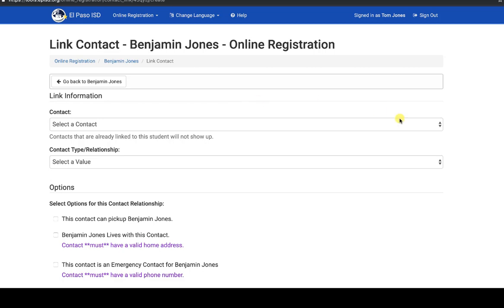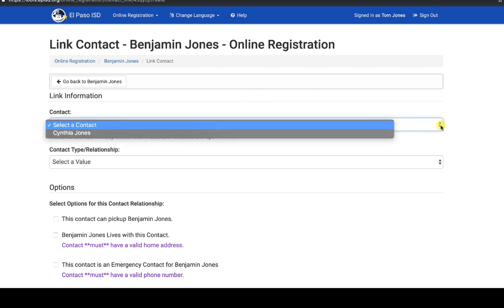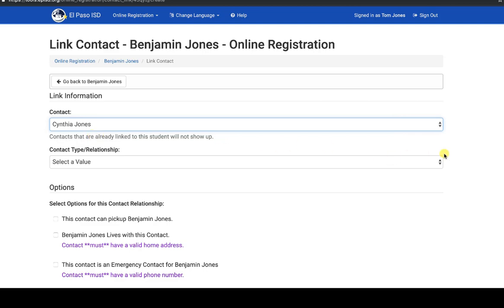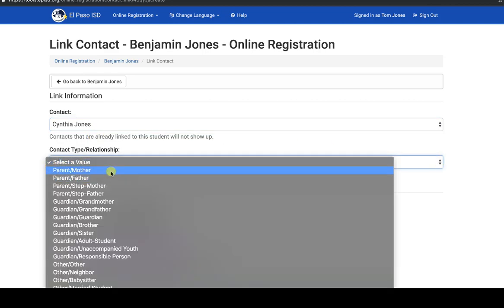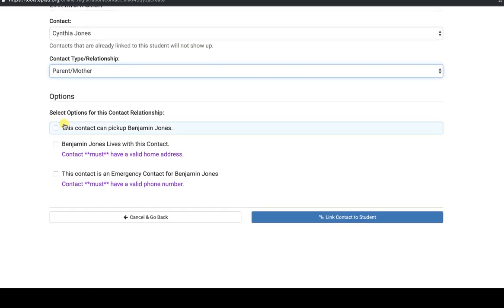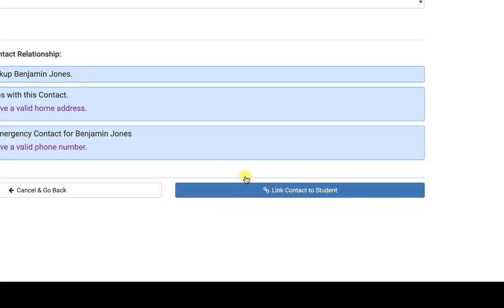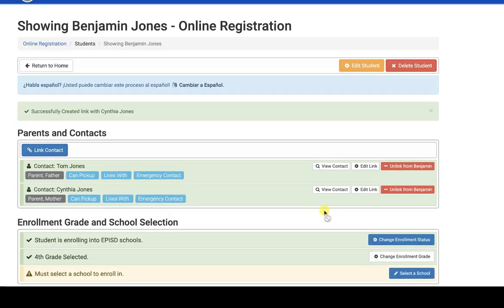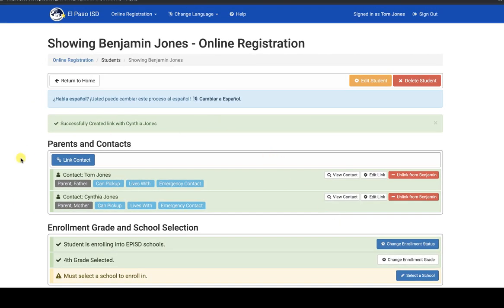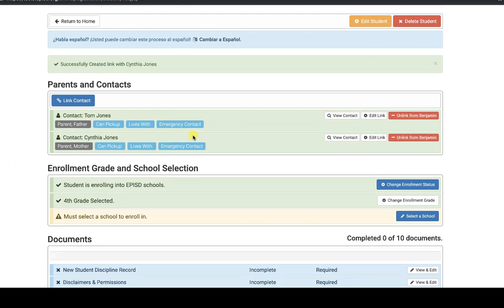So go back to the Link Contact button. From the drop-down, choose the other remaining contact from the list. Define the relationship in the next field. This will be the other parent. Check off the appropriate options. Once done, click Link Contact a Student. So now you'll notice under Parents and Contacts, both contacts, in this case both parents, are linked to the student.